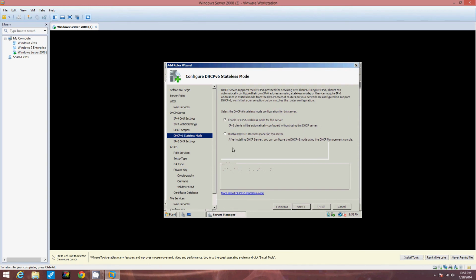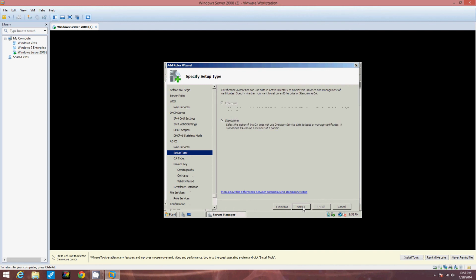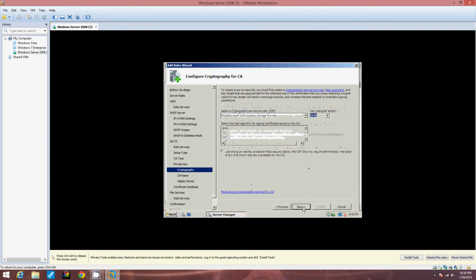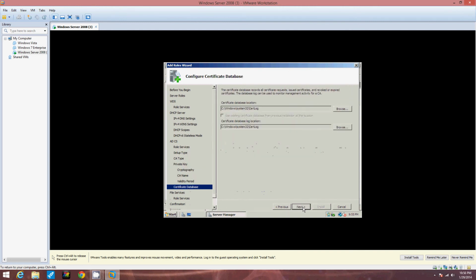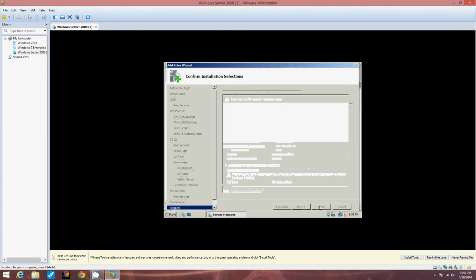Click Next. Now we're going to click the part where it says Disable DHCPv6 Stateless Mode for this server. After installing the DHCP server, you can configure DHCPv6 mode using the DHCP Management Console. So we're going to click Disable DHCPv6 and hit Next. Next. Okay, we're done with these. These are all the extras I was going to install that I had to re-get, and I decided just to get them while I'm doing this. Okay, now we're going to hit Install.